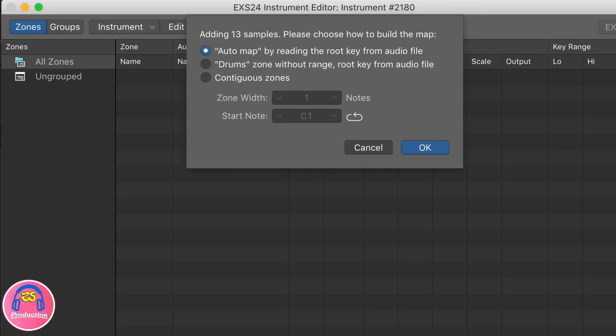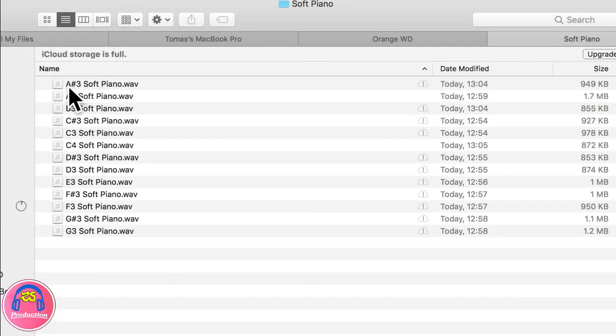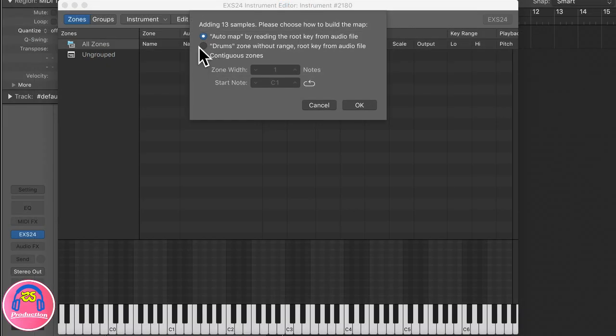So going back to the samples that I actually had, you'll notice they're named by the name of the note, and then the octave, and then the name of the sample. So A#3 soft piano. So the EXS doesn't really like flats. It sees a flat as a B rather than a flat. So I do recommend using sharps rather than flats. And also good labeling can be very useful. So remember to name your sample, name the note, name the octave, and then hopefully the EXS24 should be able to map this. Then I'm going to hit OK. So I'm going to select Auto Map and hit OK.